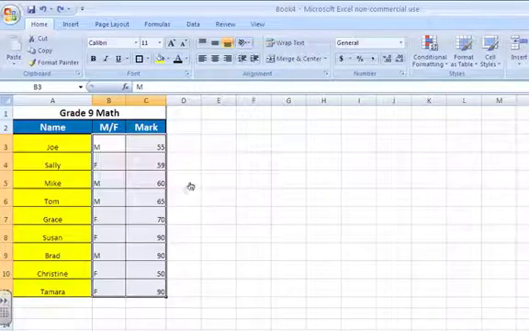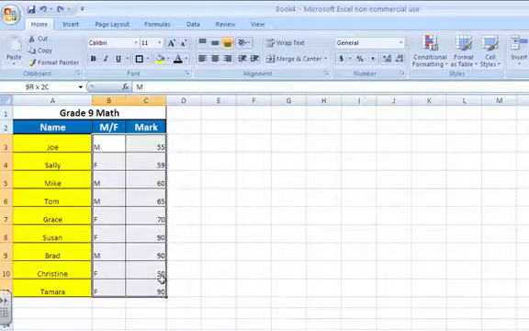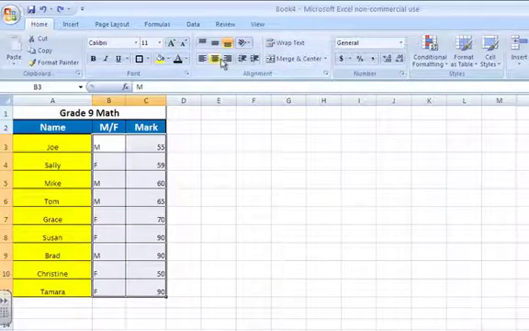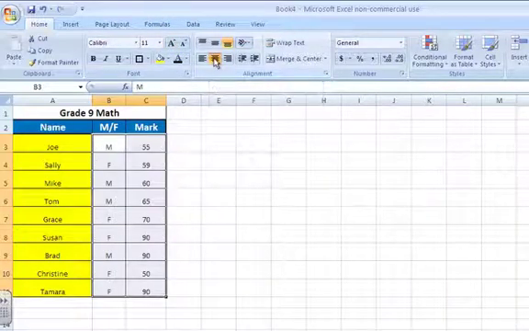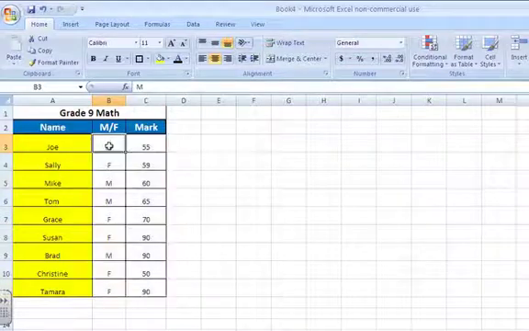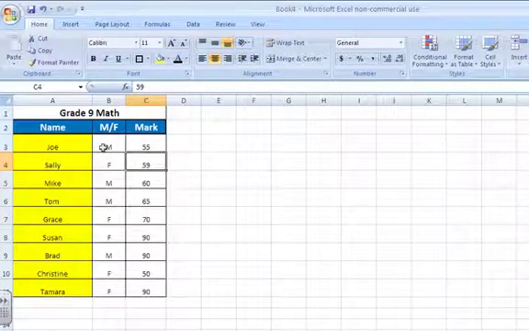All right, so I'm back to this document and I've added some information about whether the student is male or female and also what their mark is in the class. And I'm going to format this data a little bit. First thing I'm going to do is highlight the cells and I'm going to center justify them. And so now all the information in the cells is in the middle of the cell.